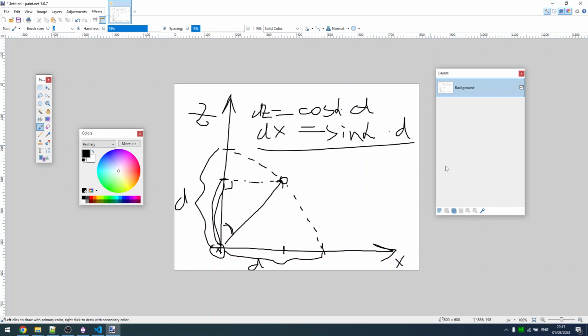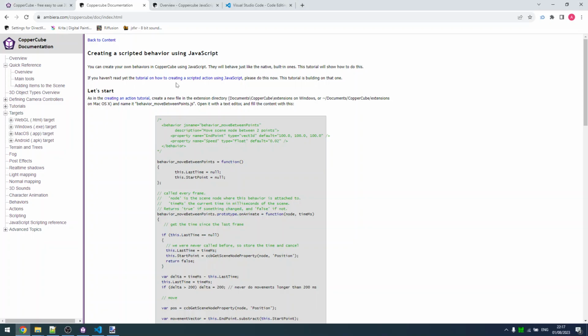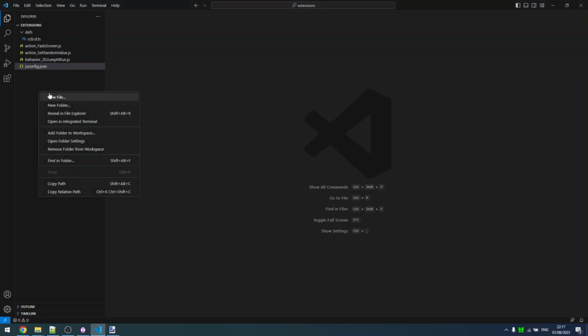Basically, we need to use some math to set our person correctly in the map. And with all that knowledge, let's start coding. First of all, let's refer to the documentation once again. They say that inside this extension directory, you need to create a new behavior and name it behavior move between points.js. We will just name it the way we want. We need to keep this first behavior part, but the second part will be something that we will come up with.